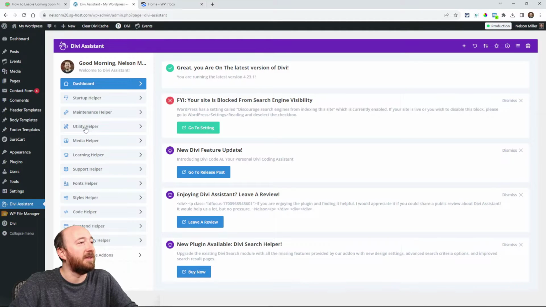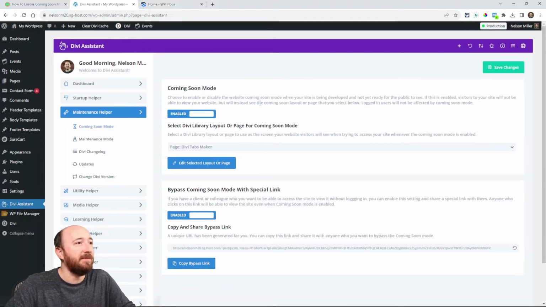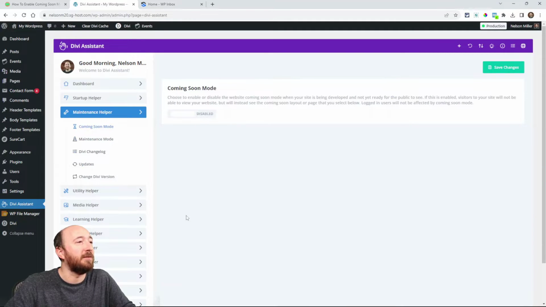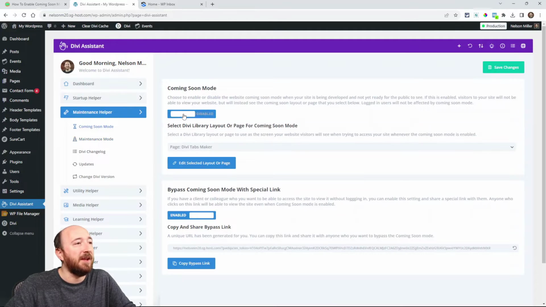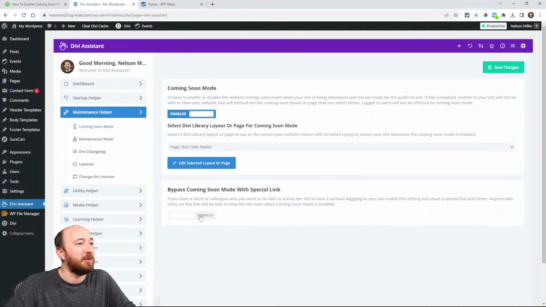Right here is the Divi Assistant interface. So if you go over to Maintenance Helper, and I had it on, but if it was off, it would look like that. So in Maintenance Helper, I have Coming Soon mode or Maintenance mode and all these other things. But Coming Soon mode, you can go ahead and enable it. This would be off by default. But once it's enabled, then you get this option to select a page or a layout.